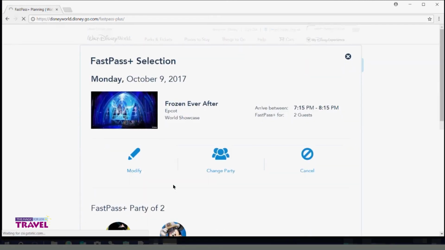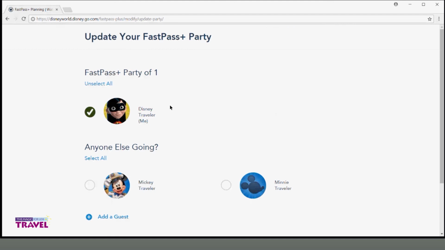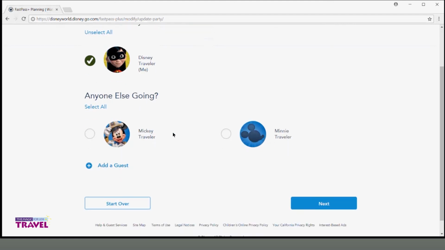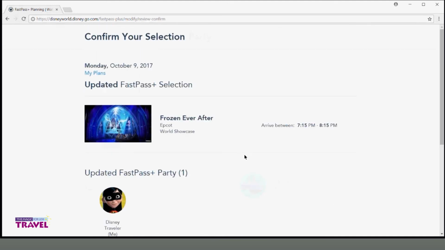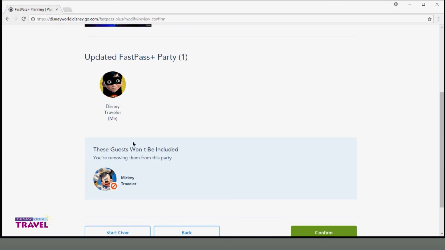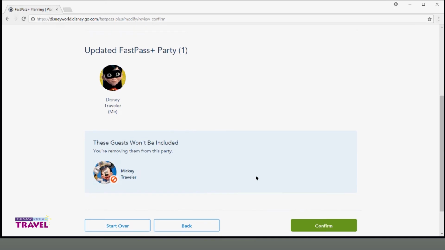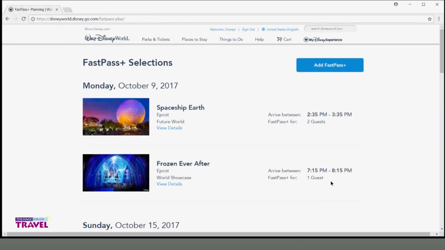Now I'm going to make one final modification, and that is I'm going to change the party. Mickey Traveler's decided he doesn't want to experience the Frozen Ever After. It's just going to be me. So that's fine. I'm going to take him off and click Next. It's letting me know that this guest will be removed from that FastPass Plus arrangement. And that's totally fine. He doesn't want to experience it. That's what I want, so I'm going to confirm.